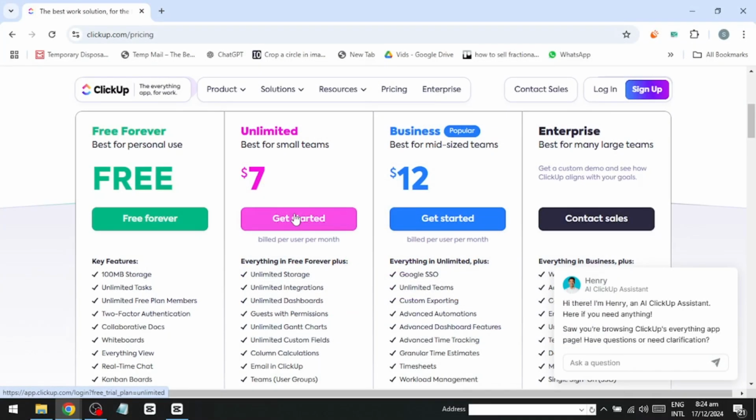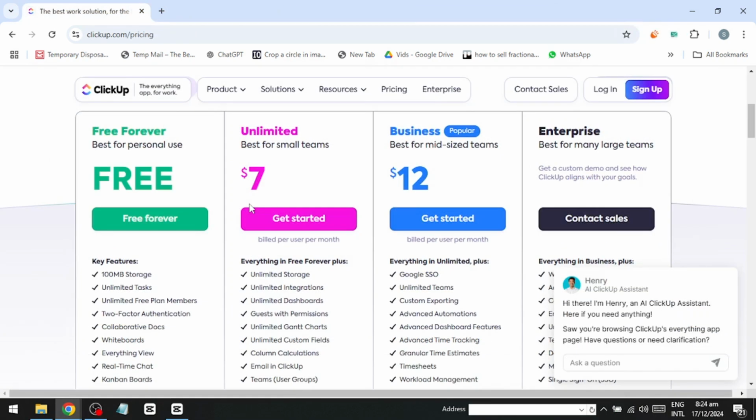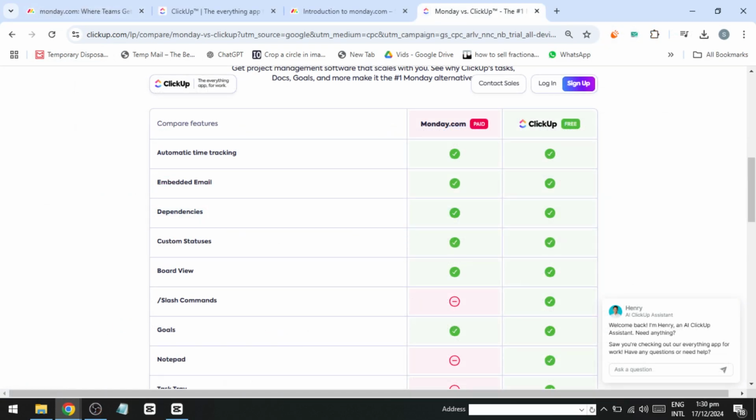Speaking of pricing, ClickUp's business plan costs $12 per user per month, while Monday.com's Pro plan is slightly more expensive at $19 per user per month, which typically works out to $23 with add-ons. While ClickUp offers more customization for advanced users, Monday.com's structured approach justifies its price for those prioritizing simplicity and guidance. All in all, both applications are excellent project management tools with unique strengths.